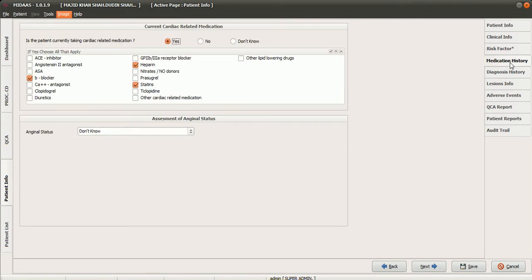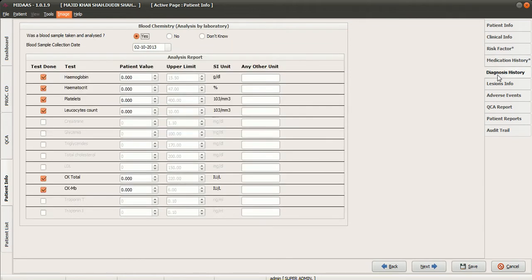And medication history: if the patient is currently taking cardiac related medication, yes, and you can say if the patient is on an ACE inhibitor, you can select and record that. Or if you don't know, you can just click don't know. Or if the patient is not on any medications, no. So let's leave it by default as don't know. And the diagnosis history here is by default don't know, but then if there was a blood sample that is taken and analyzed, if you click yes, then it asks for the date, and then you can click hemoglobin, the patient values, upper limit, and if there is any other unit that you want to record. So this is how you enter the diagnosis history.